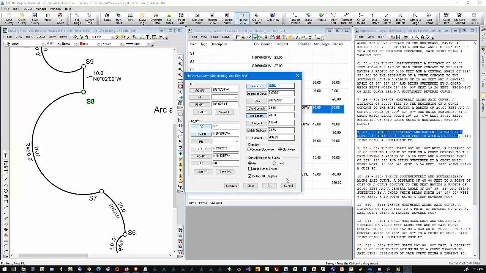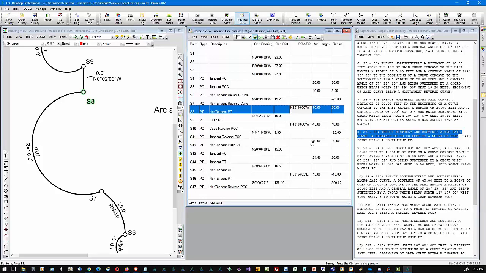Now, if you were with me in last month's curves and spirals session, I told you that you can't enter a curve with a delta greater than 180 in the traverse. Well, I've learned something since that time, and this is how it can be done. If you enter a radial bearing, you could then enter your radius and arc length and have it be greater than 180. And that is where we're coming to S8 being a point of cusp.